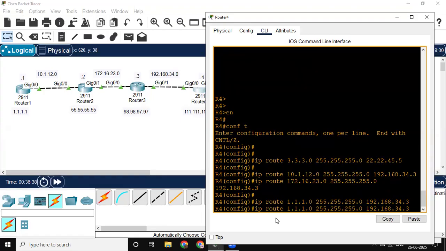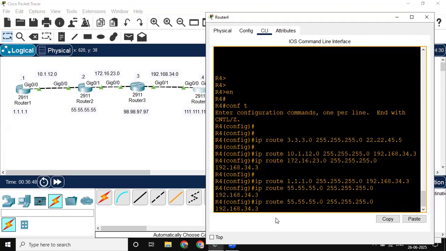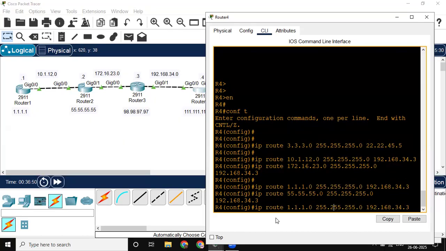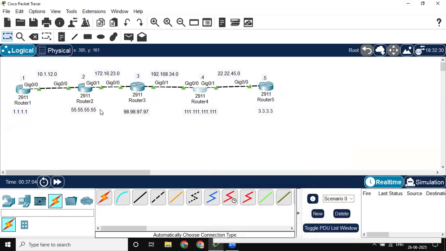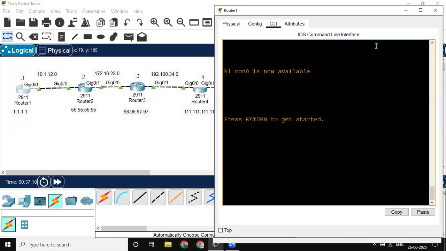1.1.1.0. 55.55.55.0. Okay. And then we have 98.98.97.0. So I've given every network on each and every router. So we had 5 routers, except the directly connected and locally connected IPs, I've given everything. So now try to ping.